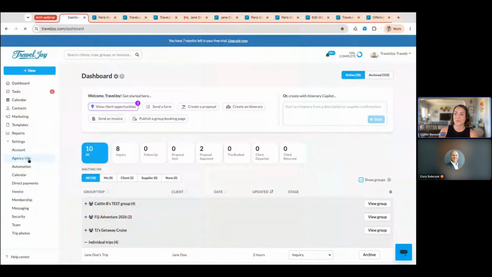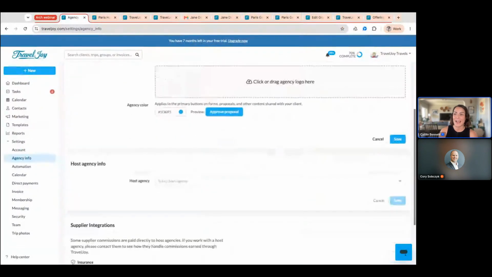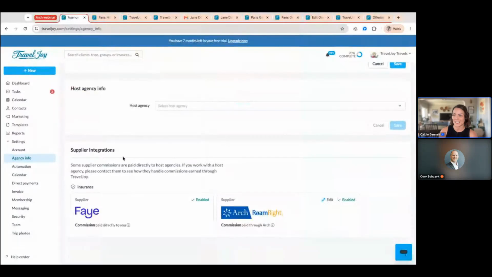Now you're going to want to scroll on down until you see the Supplier Integrations option here. As you can see, my Arch RoamRight is already enabled, but if you haven't set this up yet, you'll see a link to complete setup here. You'll be prompted to put in your agency code and agency ID. And once you've done that and it's been verified, you'll have access to Arch RoamRight across all of your invoices, smart proposals, and group booking pages.